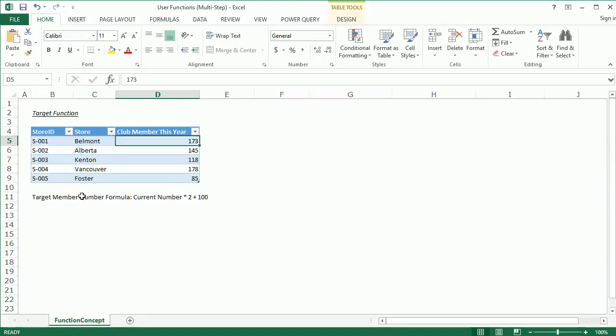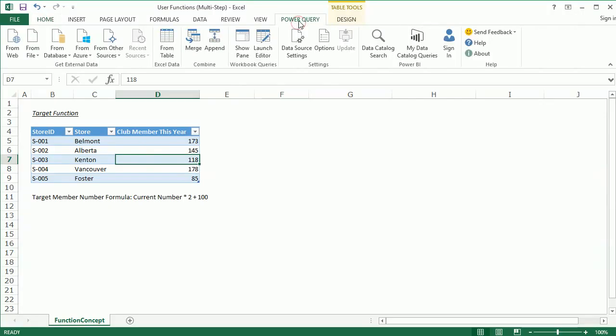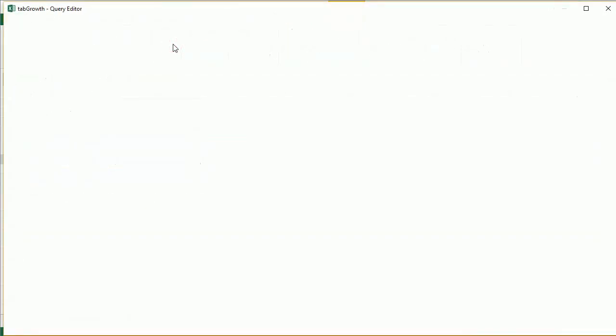So I'm intentionally keeping the formula very simple so you can focus on the concept rather than the business logic. Okay, so again, what we're going to do is take the current number, double it, and then add 100. So we could do that in one step, we're going to do it in two. So we're going to click on our data, head up to Power Query, and get our data from a table.